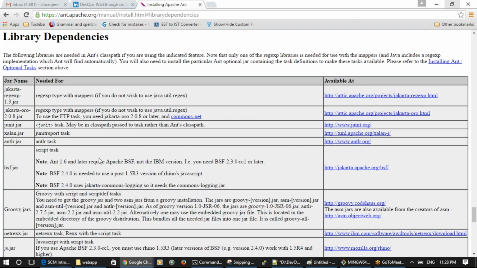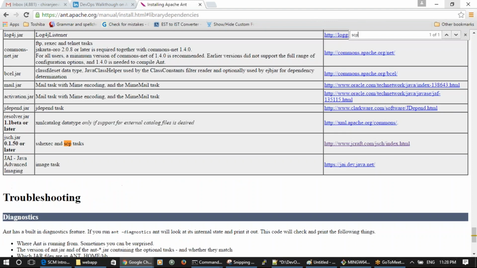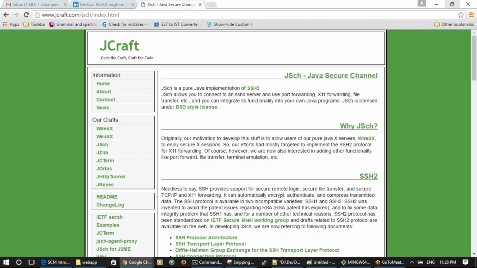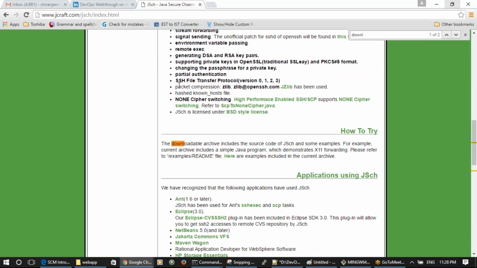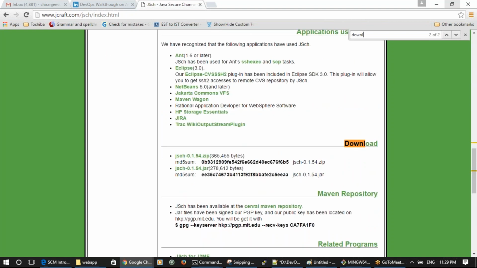So you click on this library section and look for the SCP task. Can you see this link? The jar name is jsch.jar. Click on this link and it directs to some site. For this requirement it's this site, for some other requirement, some other site. In Google you don't know where you can find it, so you just have to find a jar file. Look for the download option somewhere. Can you see this? Download the jar file here. I'm just following my steps.